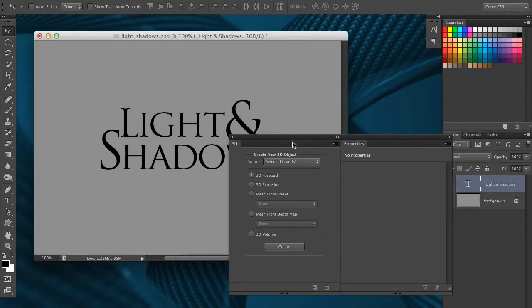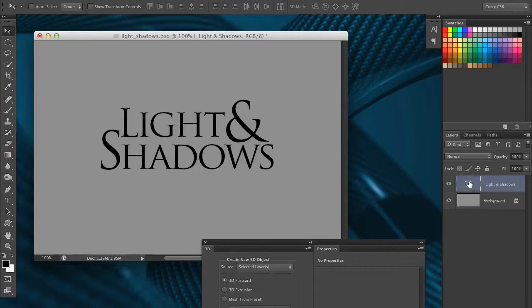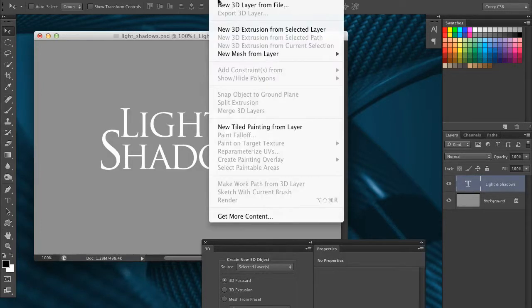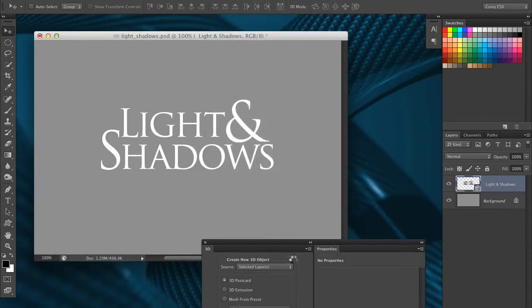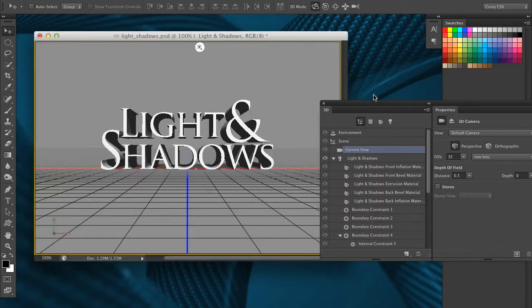So just to give you an idea, I've got an image or a file created here with a gray background. This is going to best demonstrate so you can see the wireframes and such. And I've got a text layer here. I'm going to fill this text with white and convert this text layer into a 3D object. So I'm just going to go under the 3D menu to New 3D Extrusion from Selected Layer. Again, you can do the same thing inside the 3D panel as well.